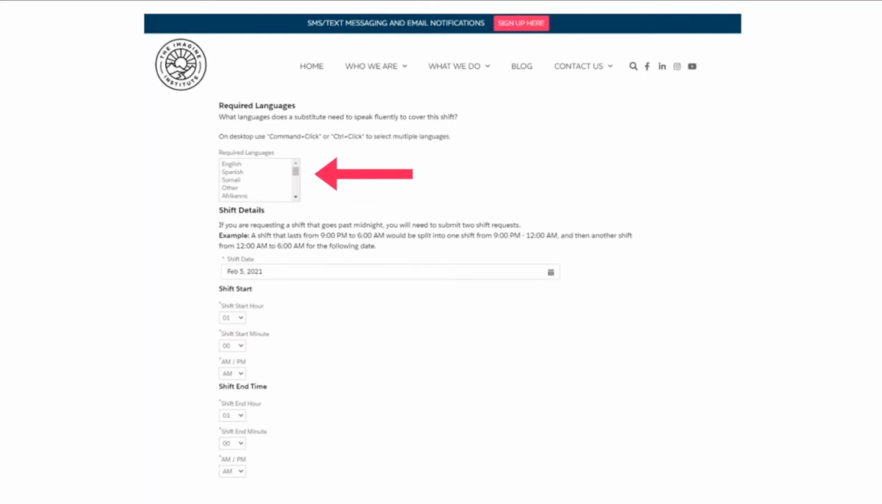You will now be prompted to fill out the shift details. First, select the date of the first shift that you would like to schedule. Then enter in the start time of the shift and the end time of the shift. Please note that we are unable to guarantee the availability of substitutes. If a substitute accepts your request, you will receive a confirmation text and email letting you know that the request has been filled. If you do not receive a text or an email, that means your shift has not been accepted. Please do not plan on your substitute being there until you have received a confirmation text or email from the Imagine Institute.